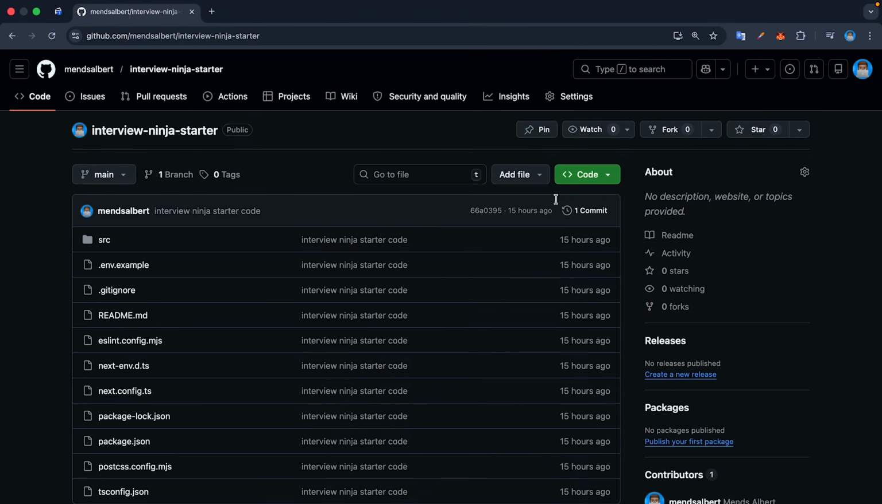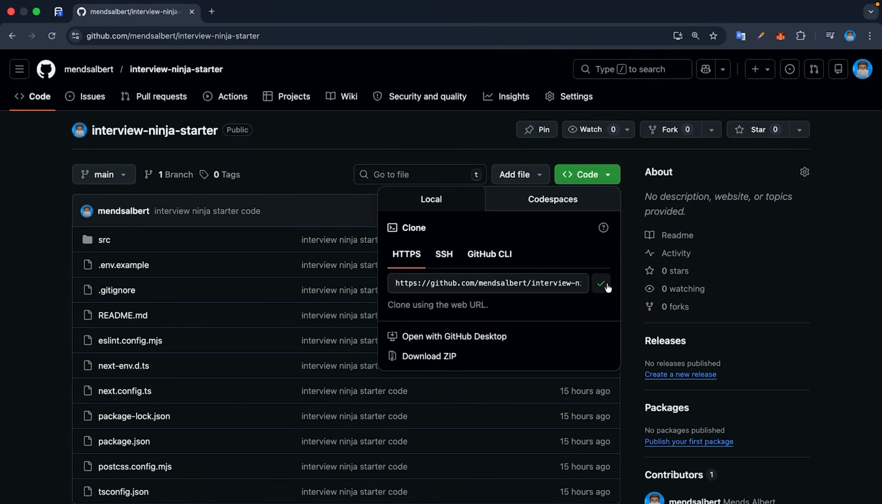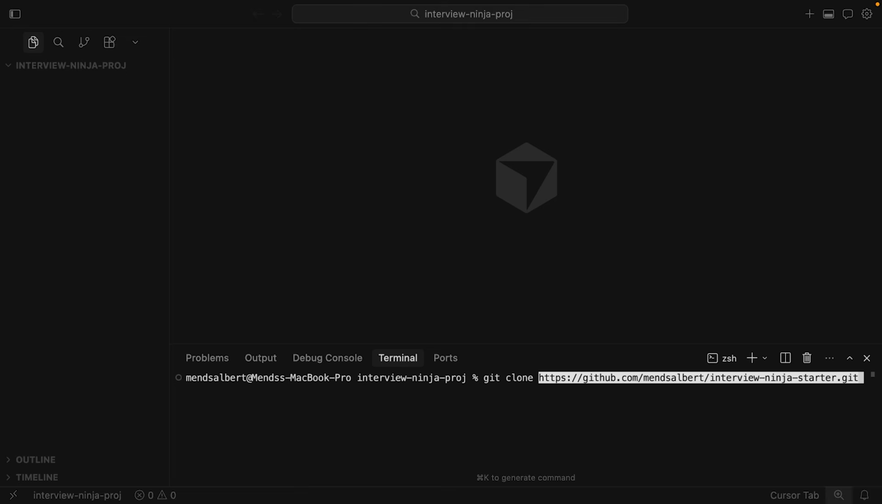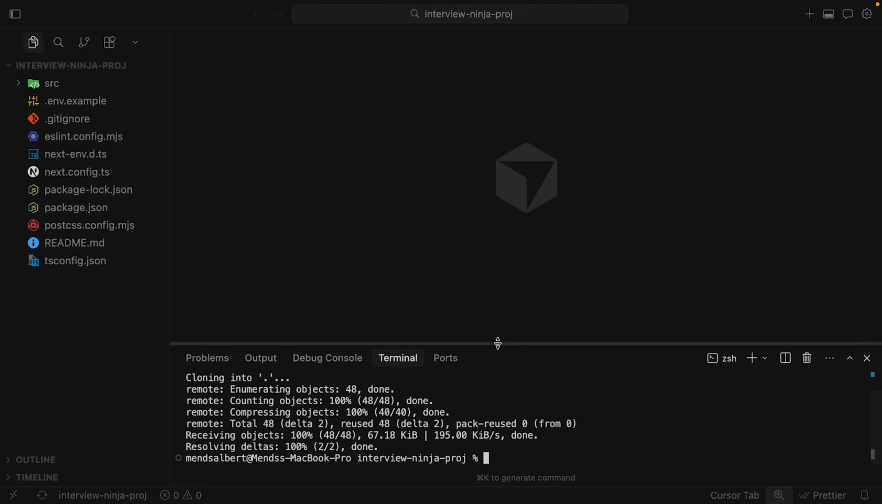Open a fresh terminal. Make sure you can see the current directory. We are going to clone the starter repository, so everything begins from the same point. Run this command: git clone https github.com -albert Interview Ninja Starter. Let that output print on screen. Do not rush past it. You want to see the clone complete before moving on.